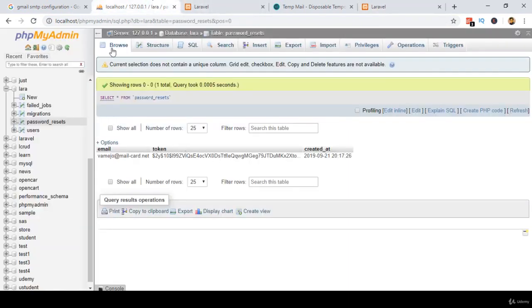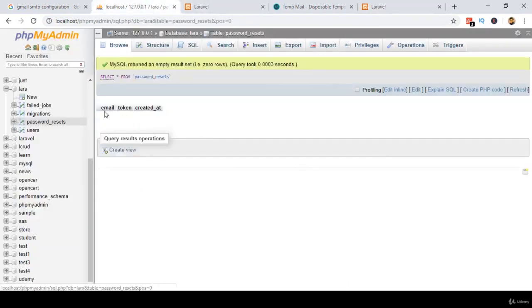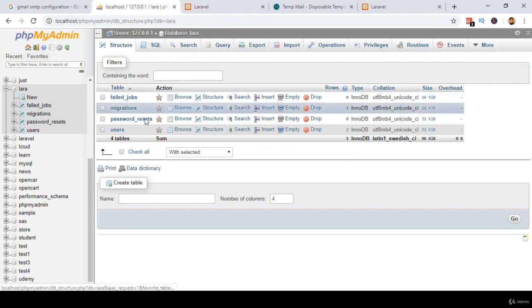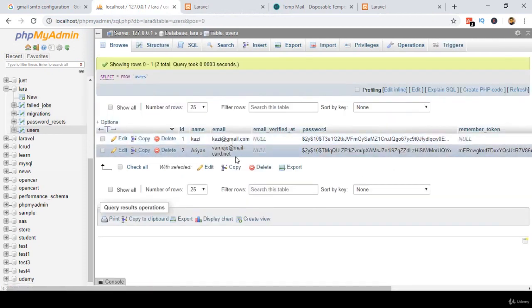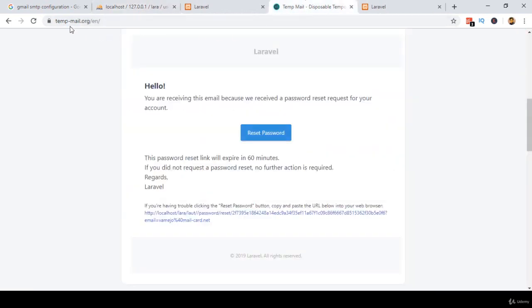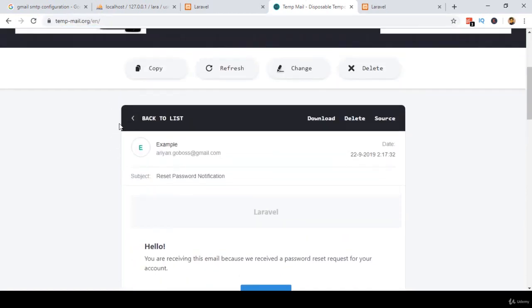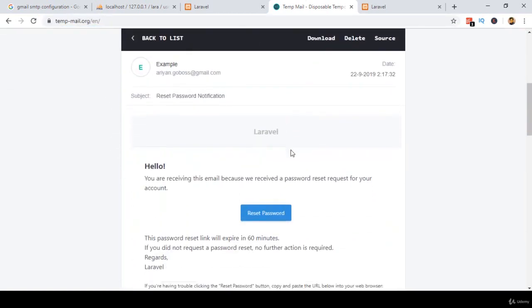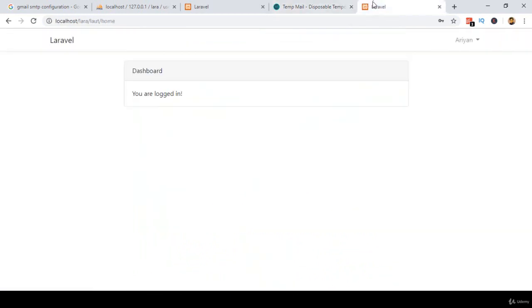And when the reset is done, automatically the token is gone from here. Like I just click on browse, and now you can see this token is automatically gone from this position. For educational purposes, I am using a temporary email, with temp-email.org. And you can see by default each and everything is ready-made in Laravel. For these reasons Laravel is so popular and very easy to understand. So now I have successfully reset our password.